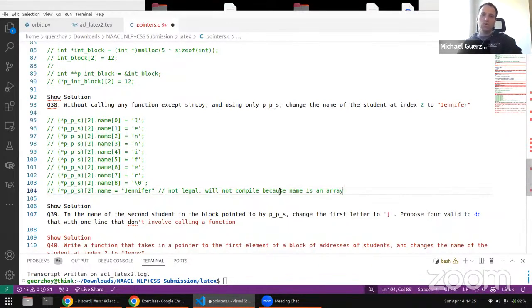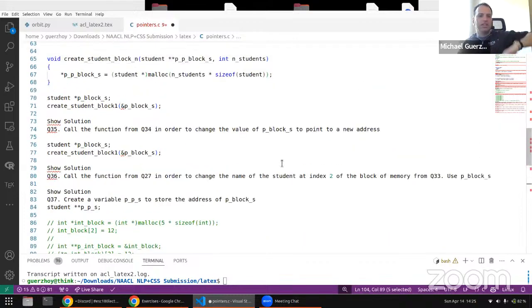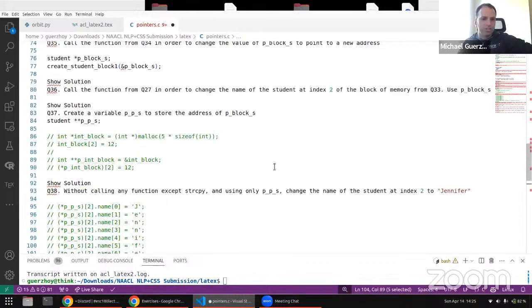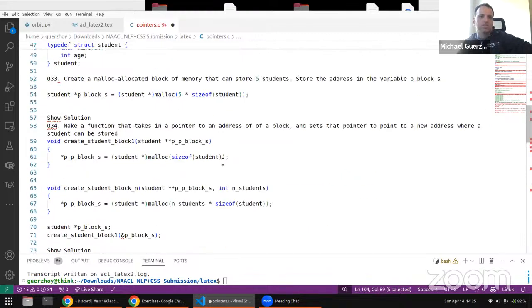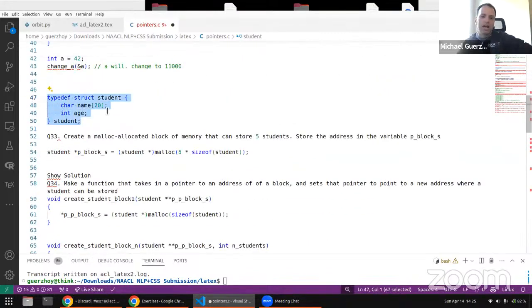So here it's really important to maintain the distinction between arrays and just pointers to blocks of stuff, because those you could change. But .name, in the definition that we have, it's an array. You cannot just say name equals something new. You can say name at 0 is equal to something new.